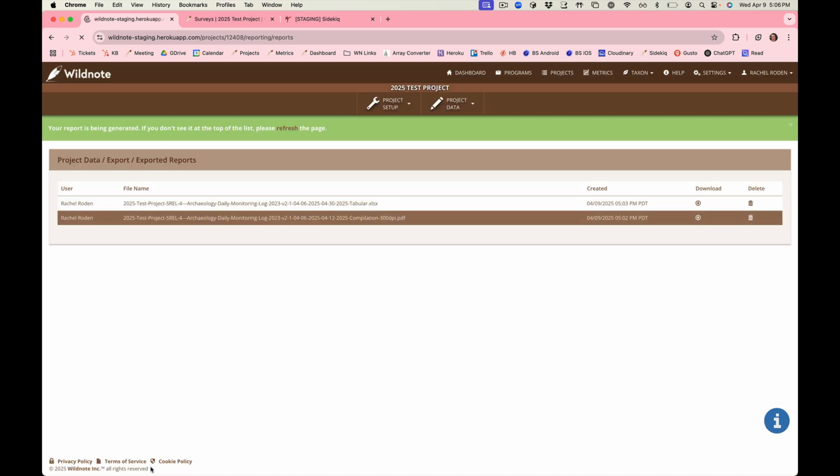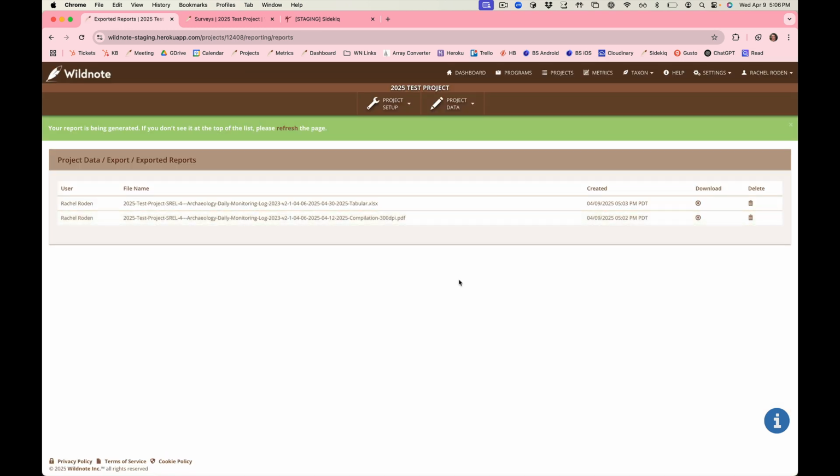Cool. But I'm going to just go ahead and export just for the purposes of this workflow test. And that pretty much covers everything that they're doing on a field season basis for the archaeology and biology construction compliance monitoring that Sierra Forensic does.